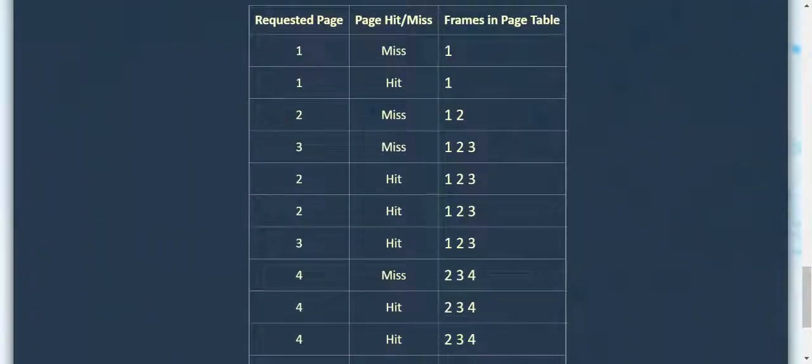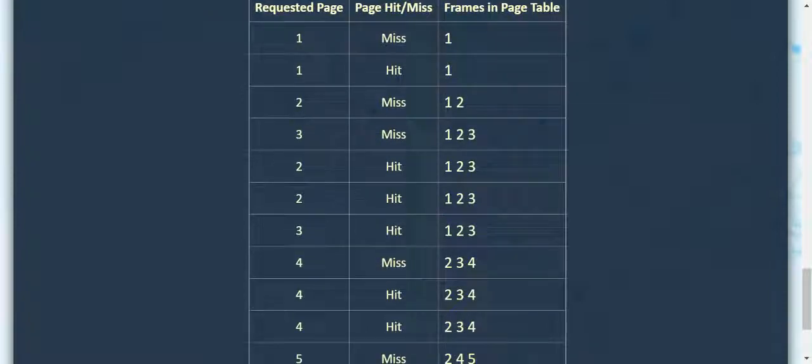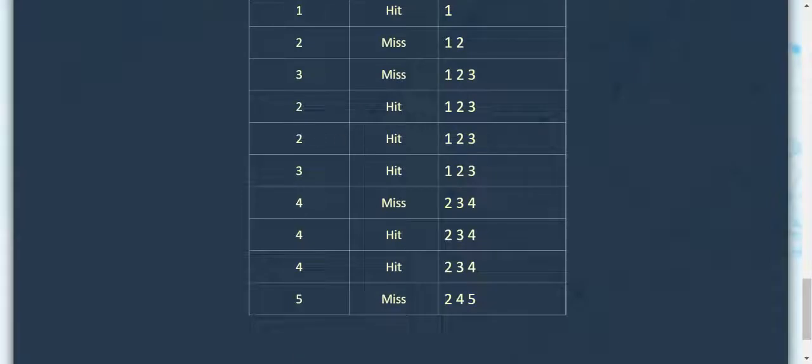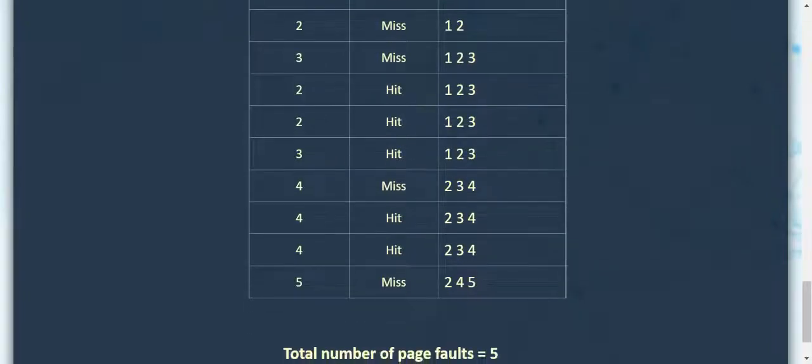When the request for 1 comes up, it is not present. It will be a page miss and it will be added into page table. When again request for 1 comes up, it is already present in the page table, so we use it and it will be a page hit. Again, when request for 2 and 3 comes up, they are not present in the page table and there is space available, so they will be directly inserted and it will be a page miss. Now, when request for 2 comes up, it is a page hit because it is already present. Again, for the request of 2 and 3, it will be a page hit.